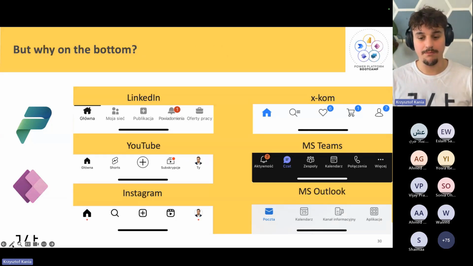So why the bottom? I already told you that this is just the example that plenty of services, LinkedIn, YouTube, Instagram, Microsoft Teams, Microsoft Outlook, have that navigation available for you at the bottom of the screen, and sometimes they have a button more so you can expand it and have more.